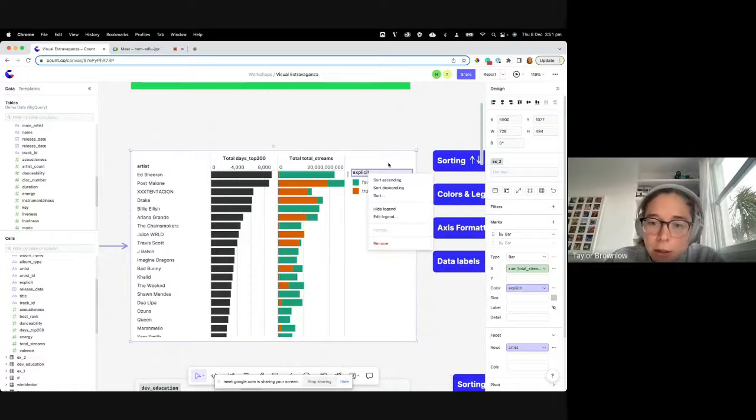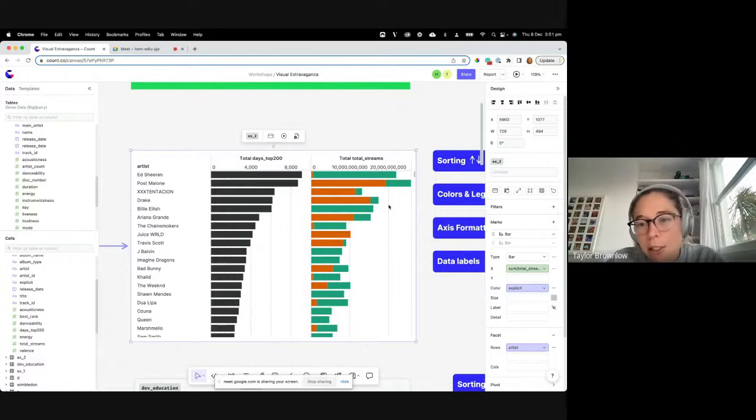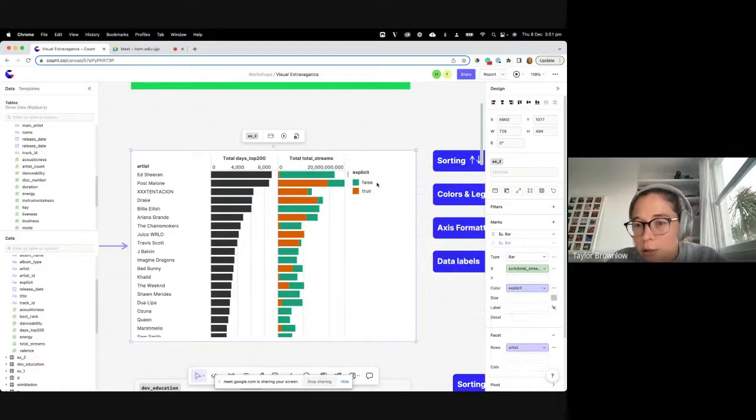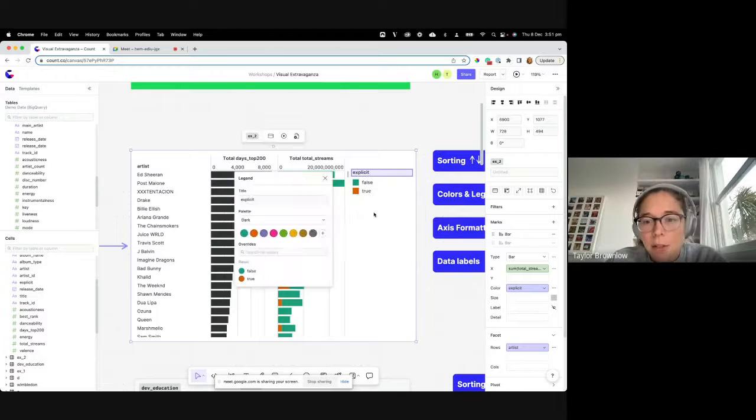If you didn't want to show the legend, you can hide the legend like that, and you can bring it back if you want to show it. You can also change the name of the legend. If you go to edit legend, you can change the title. You can spell things wrong if you want to, just like that.